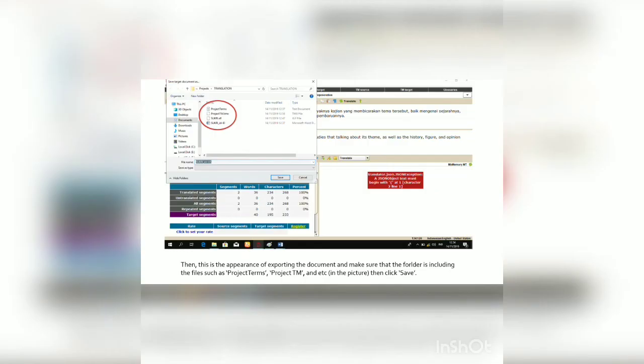In the next step, the save box will appear, where you can save your translation project with the project terms, project TM, and the name of your file. For example, if you use a Word document, the result will be a Word document too. When you use PDF, the result will be a PDF too.